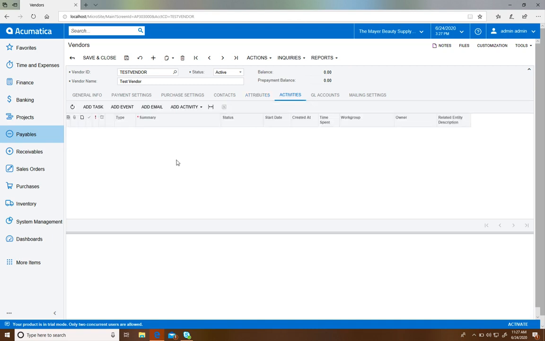Next, we have activities. So here you're going to see a couple different types of activities you can add and associate with your vendor account. So first, you can add a task, an event, an email, as well as various other activities on this drop down here, including phone calls, appointments, or messages.